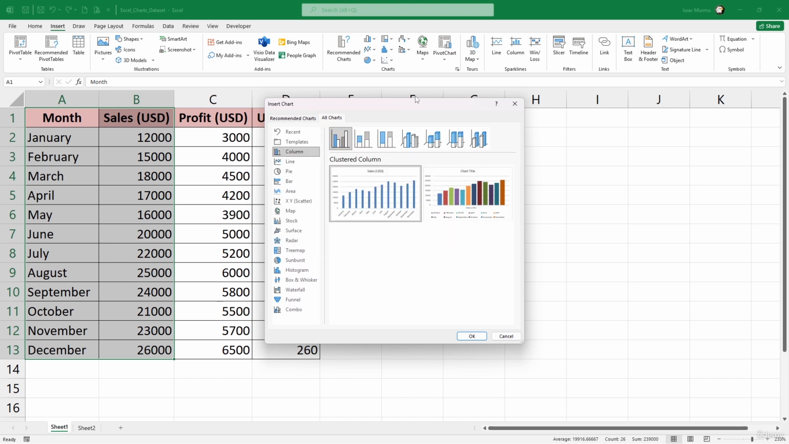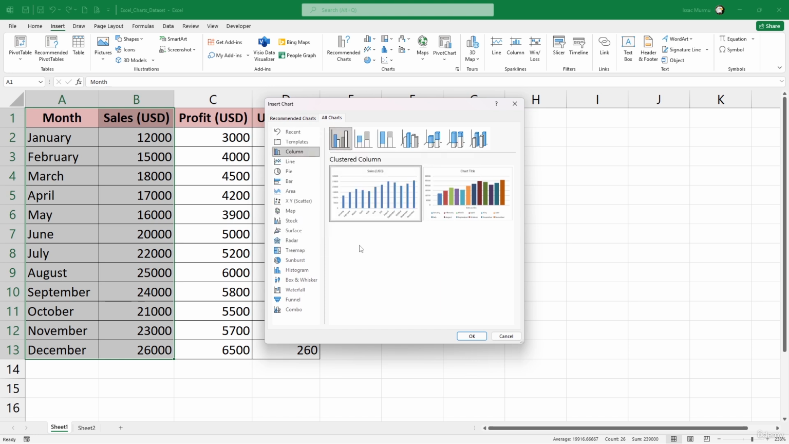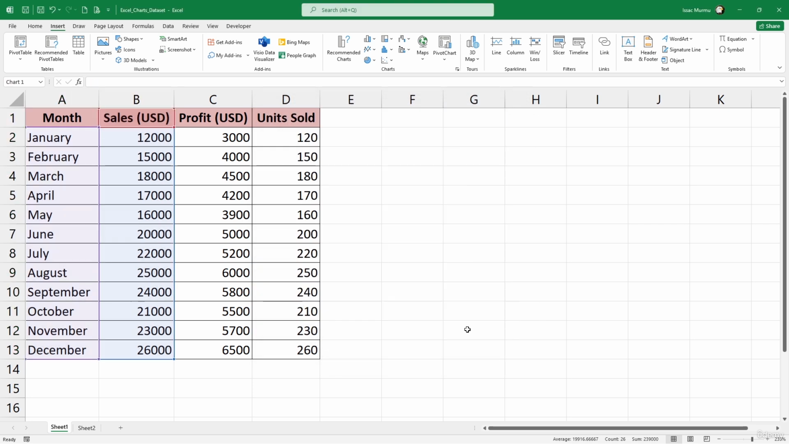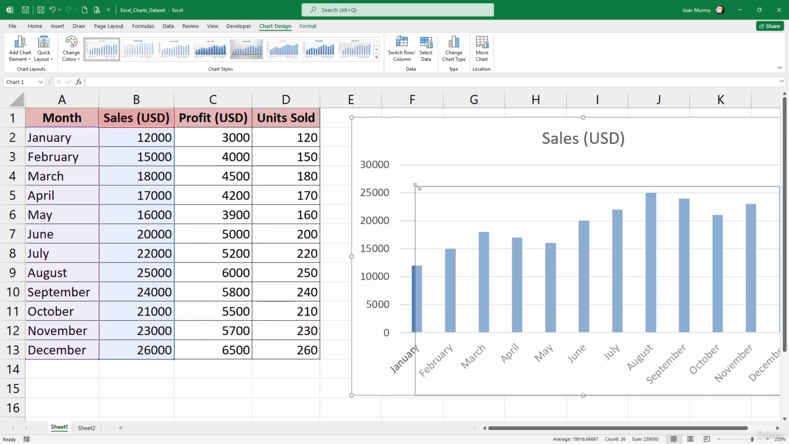Here we have the column charts: clustered column, stacked column, and different chart styles. Let's use the clustered column chart. Excel instantly generates the chart, and at this point you can move or resize it anywhere on your worksheet.